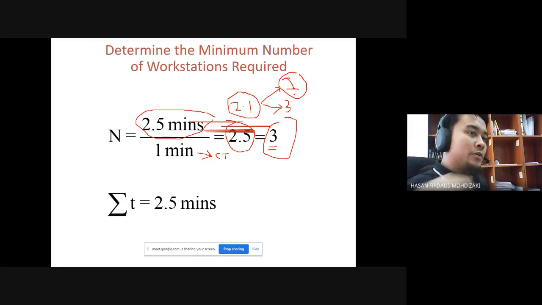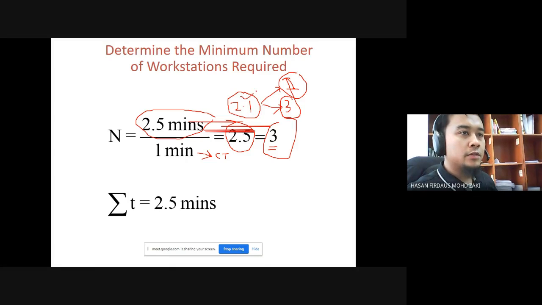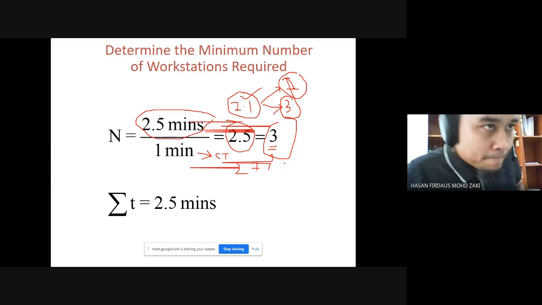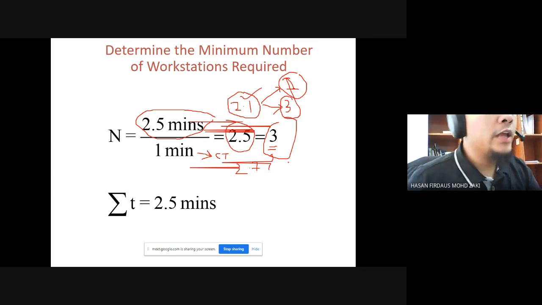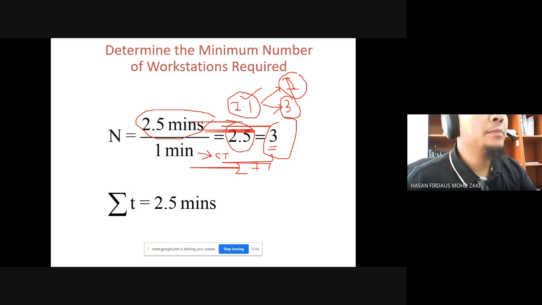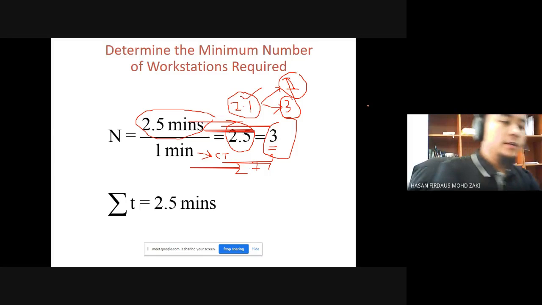Right. So because you want to make sure that you can accommodate more stations, so you take the bigger number. Although you will get something like 2.1, 2.2, you go for the next bigger integer. So let's say you get 2.7, you also go for 3, right? Okay, so we already have your minimum number of workstations, which is 3, right?